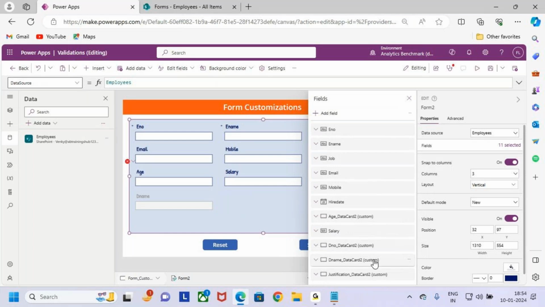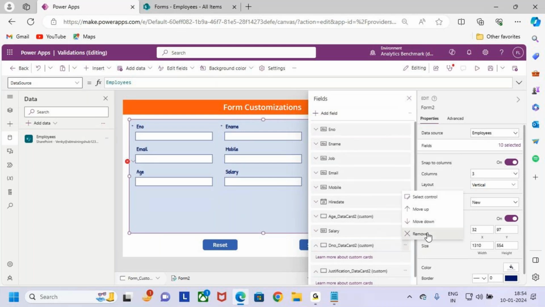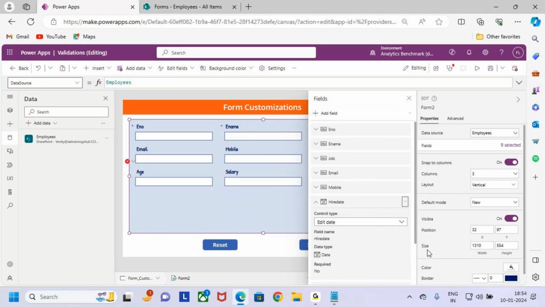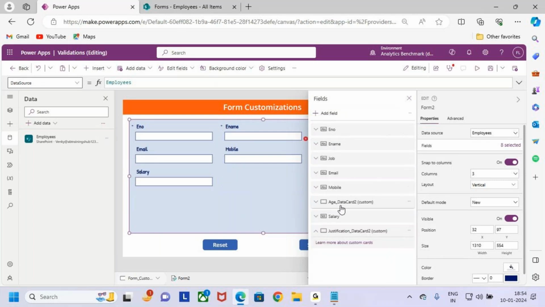Justification field I want to keep it. Select, remove the department name and remove the department number, remove the department number data card, remove the hire date. Also, go and remove the hire date.